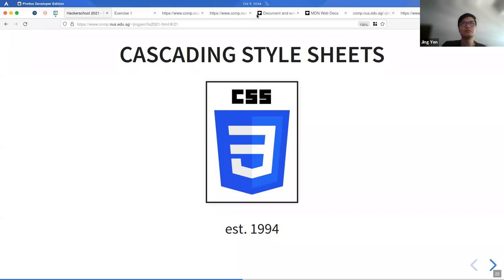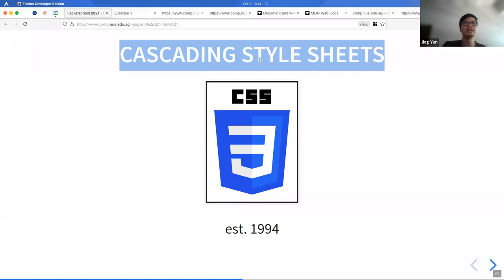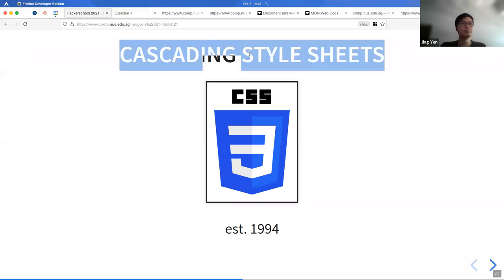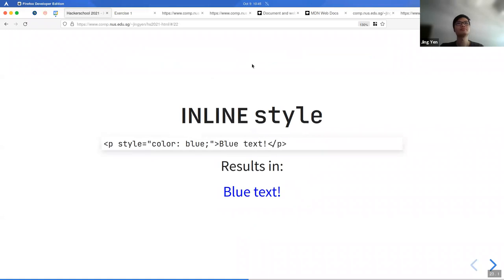To control the appearance of an HTML document, we use CSS, cascading style sheets. This is some kind of file or language that your browser is able to parse and understand, and from there determine how to style your document. We are currently at CSS 3, and we have been there for a while. So let's dive straight into styling.